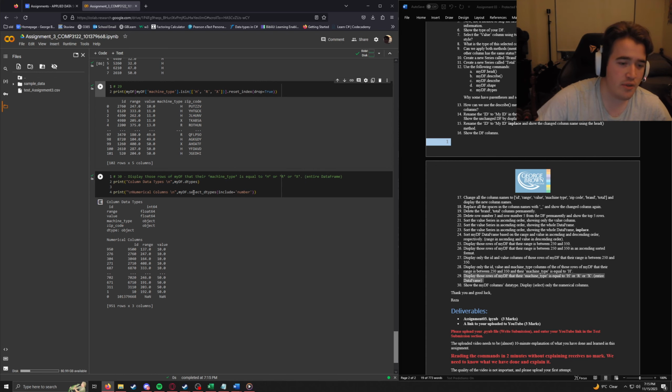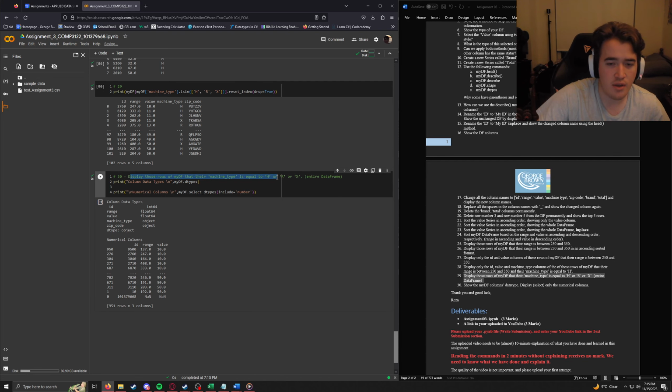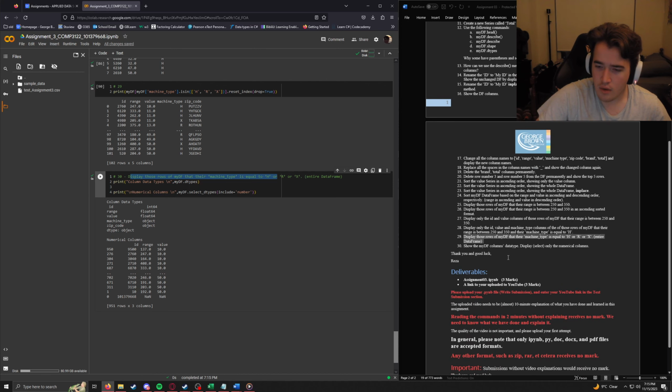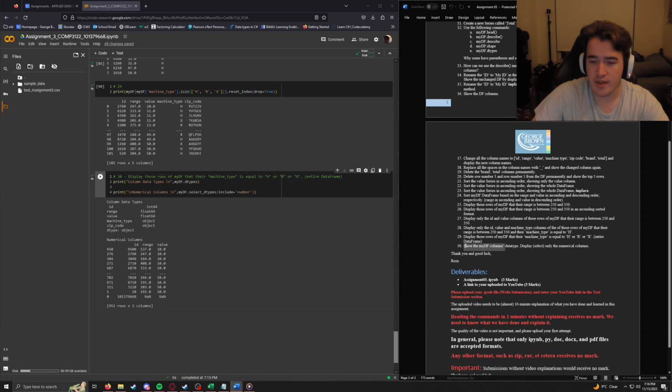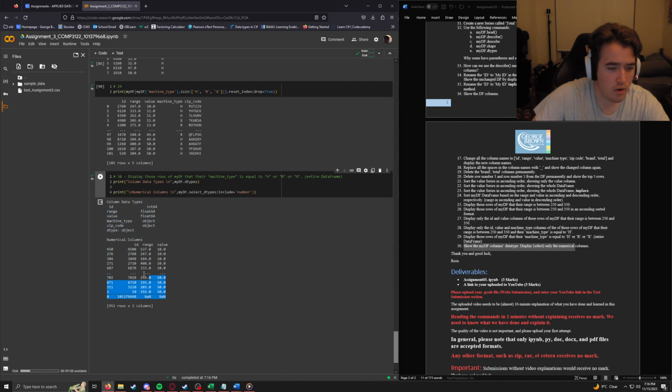And then number 30, finally, we will display rows where the machine type is... Oh, sorry, I missed... This should have been above it. Anyway, this one is just showing the data frame's column data types and selecting only the numerical columns as well. So there are all the data types, and there are all the numerical columns that are left after removing total from earlier.